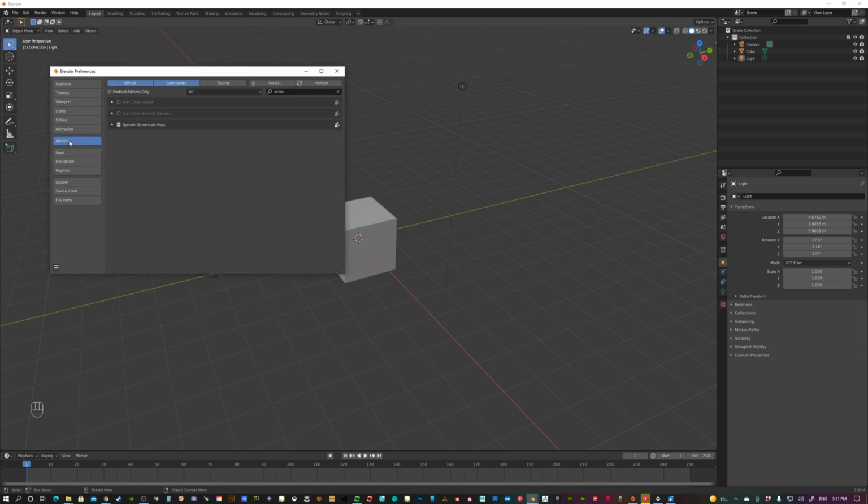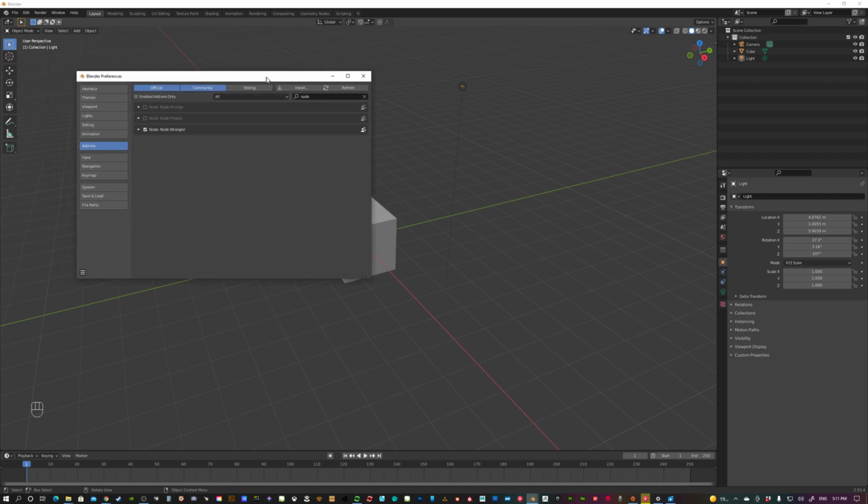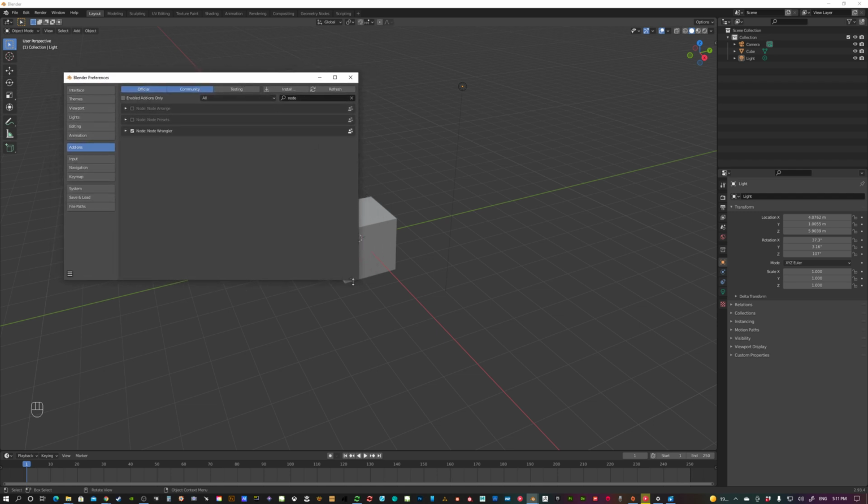We're going to go to add-ons again. There is an add-on that is very important. It's called Node Wrangler. So just type Node and check the little box here. It's going to activate some really useful shortcuts during our class.